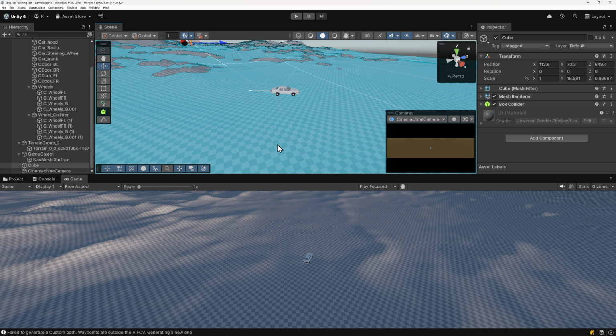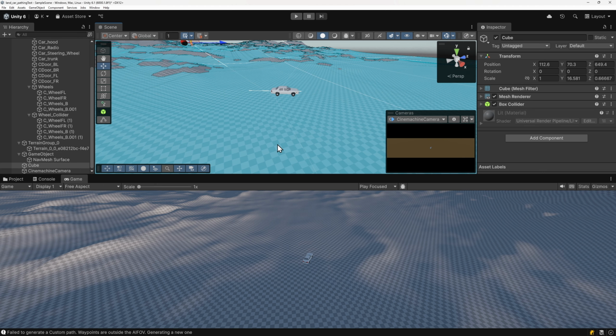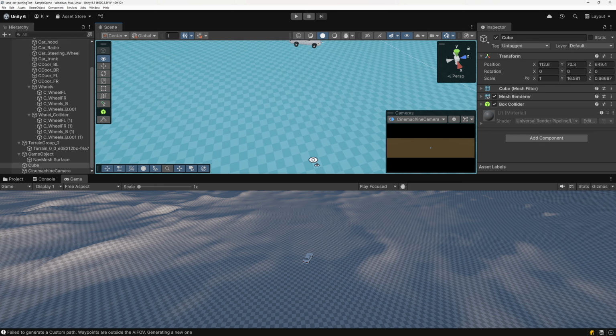And then within Blender, I found a package that you have to install. It's a new version of the FBX importer for Unity. And that fixed both engines. I was able to do everything with them.